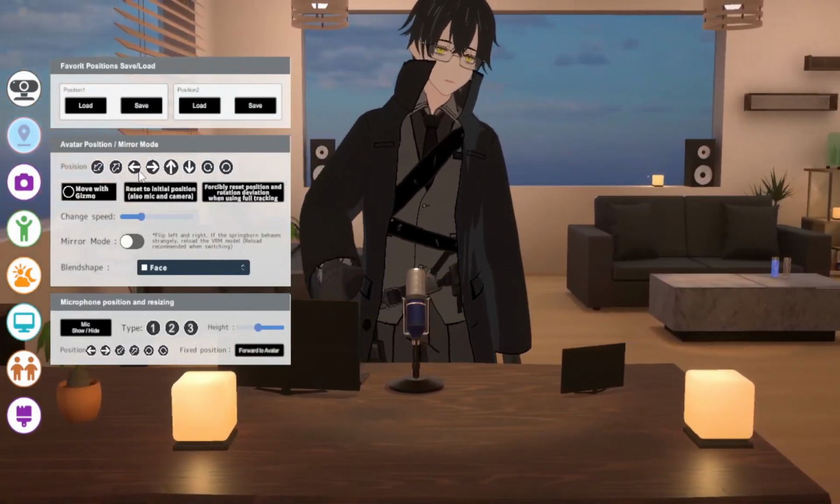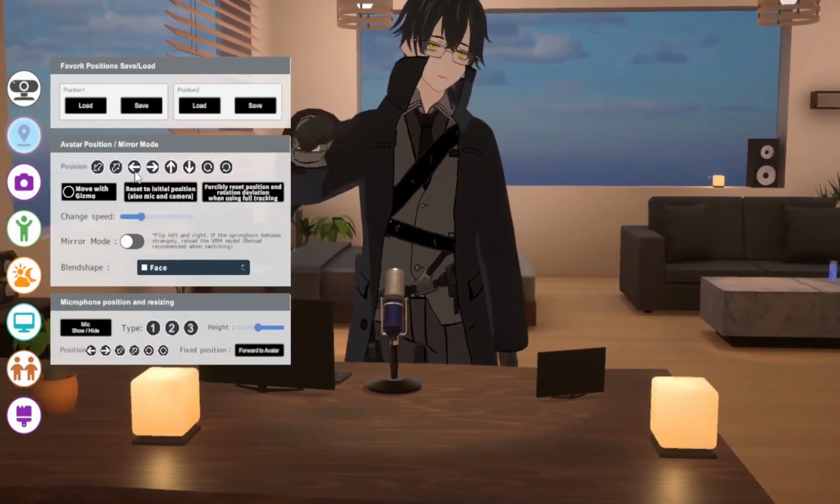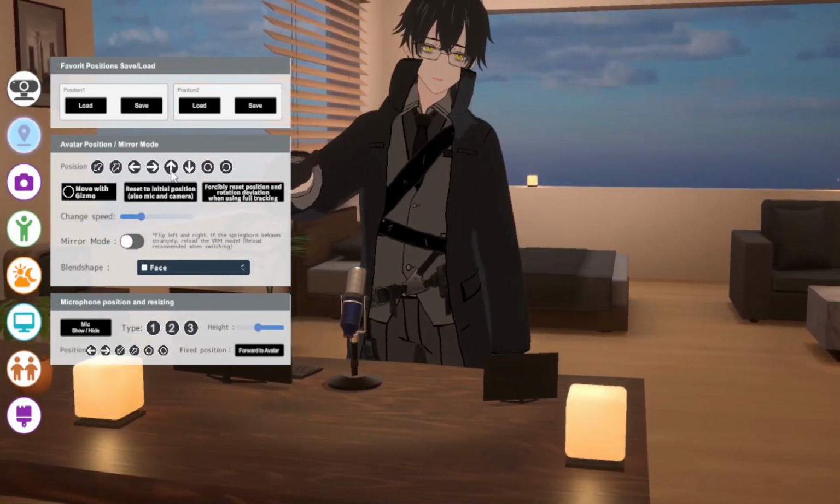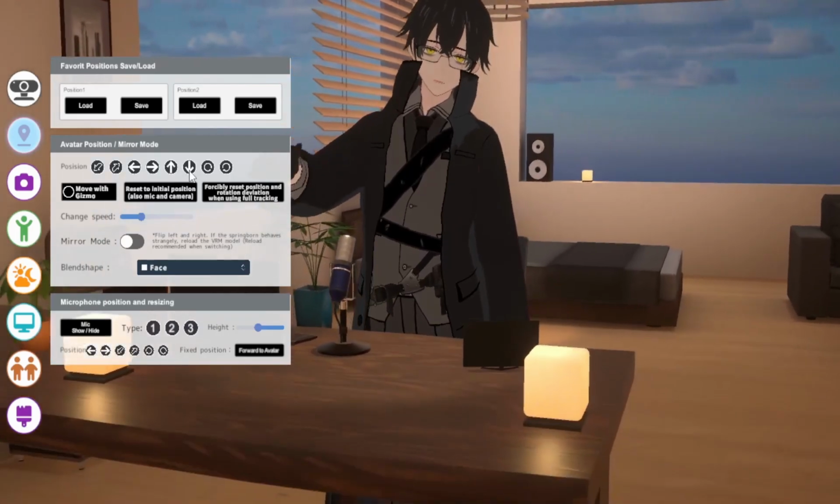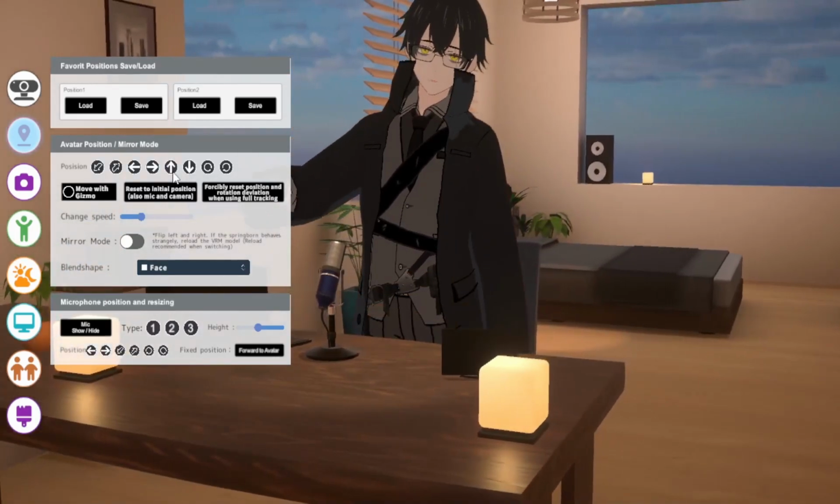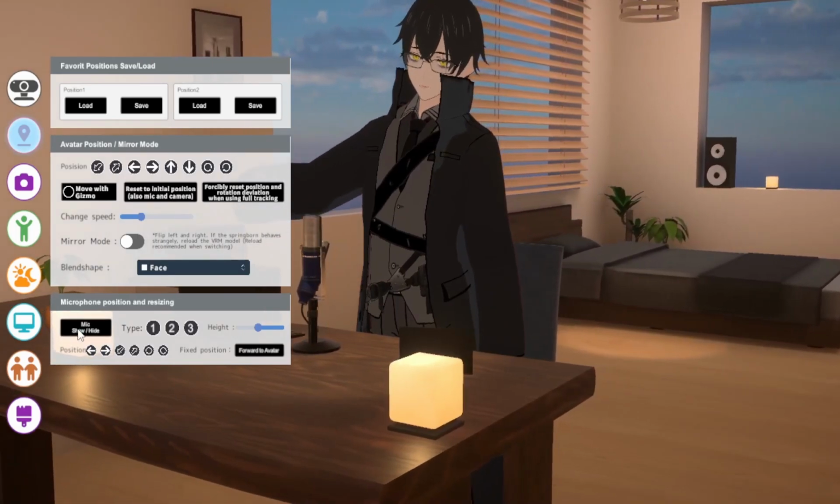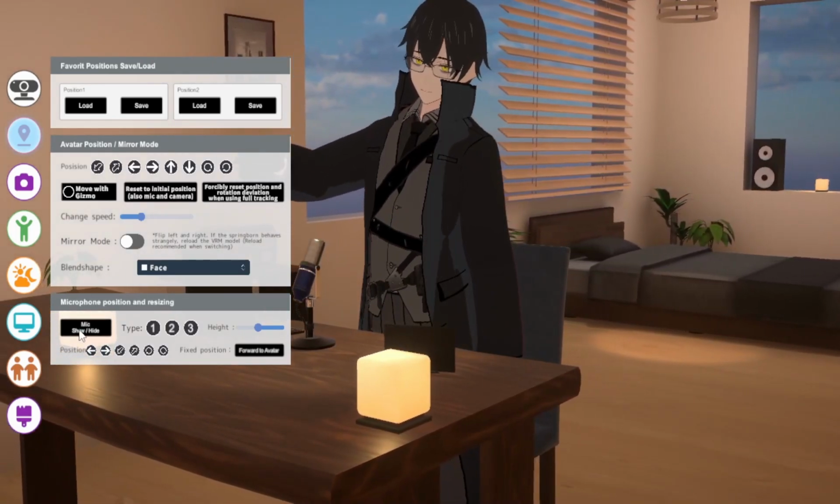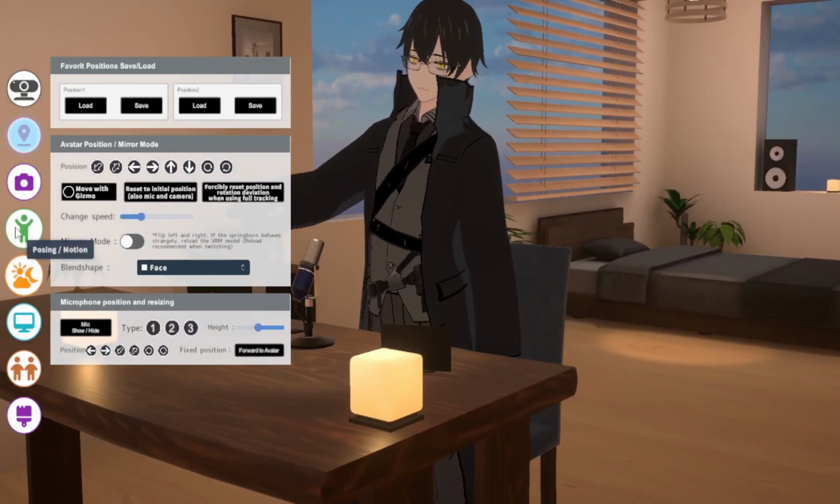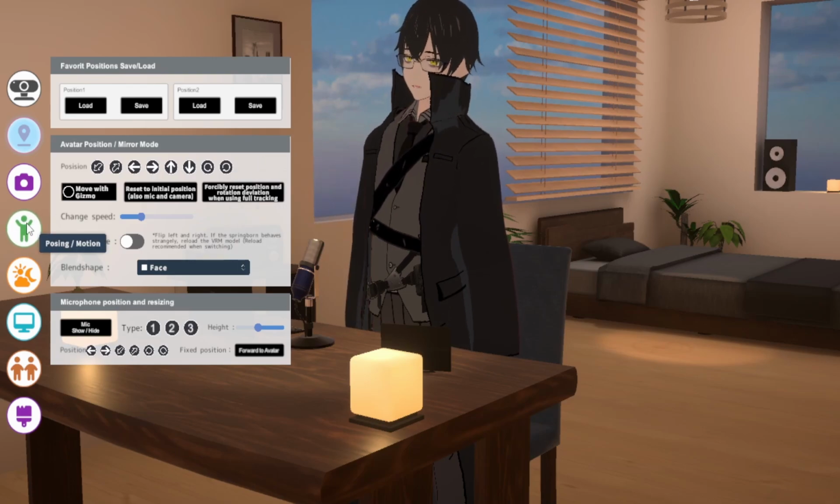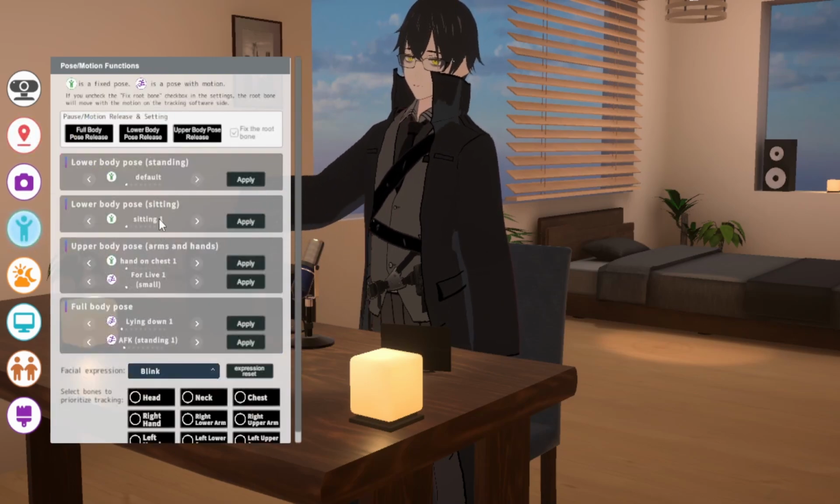Avatar position. Okay, this is where we position our avatar, and it really depends on where you want your avatar. I think that's fine. Hide mic if you want to put a mic. I mean, in this room there's already a mic, so you don't need to put one. And this is for the posing.